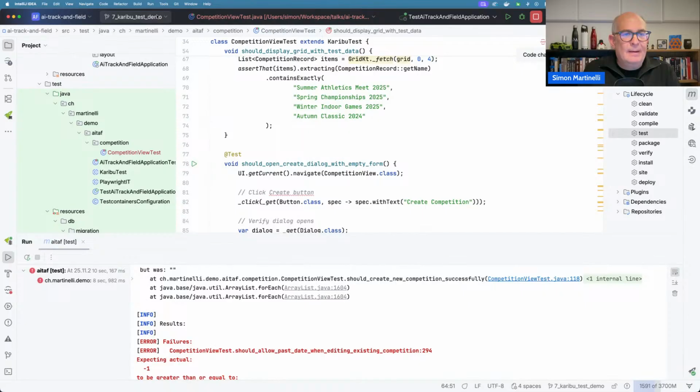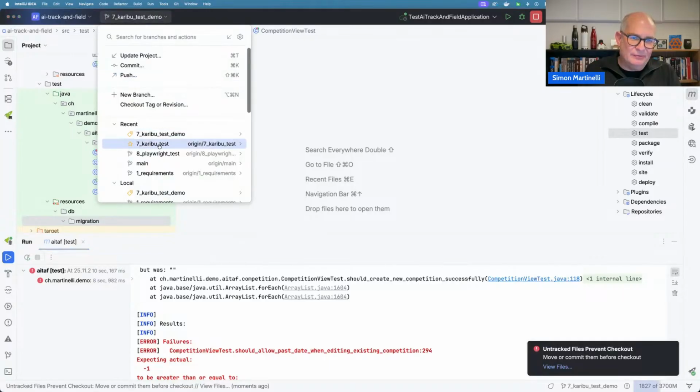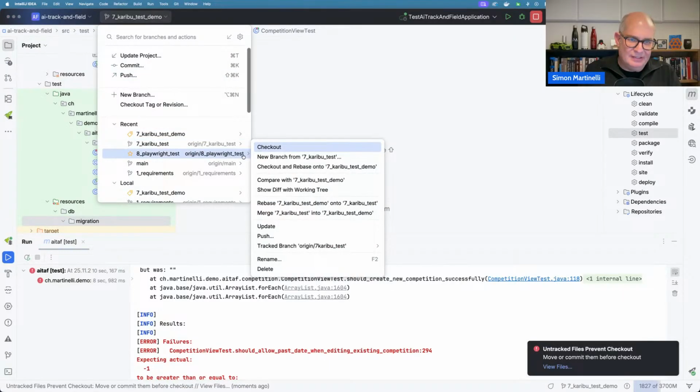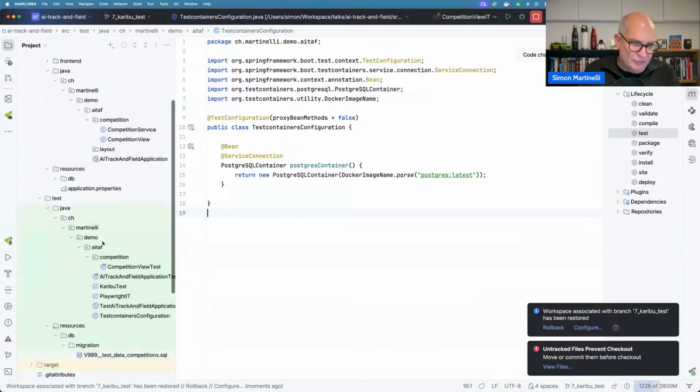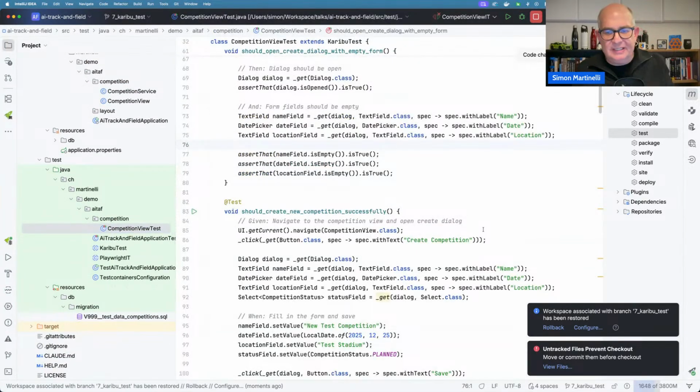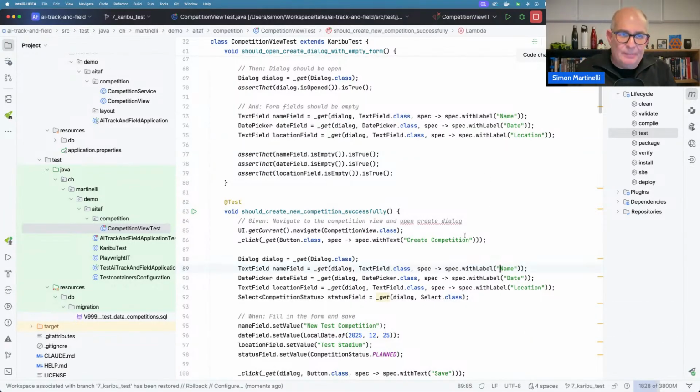Cool. But because I expected to have some troubles during the testing, I just prepared something before the webinar, and that's what I like to show you. Here we have a completely running example that worked this morning or yesterday evening. I can't remember when I created it. But if you go to the 7 Karibu test, you find a fully working test example.